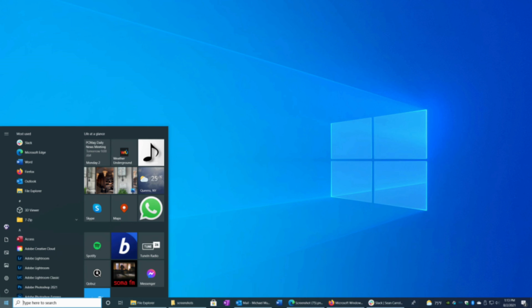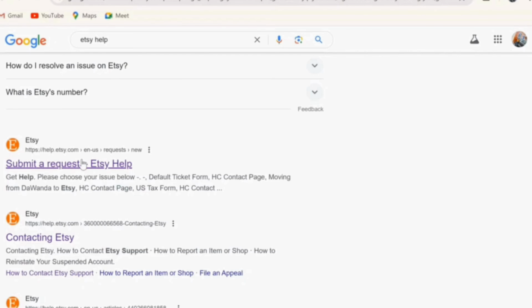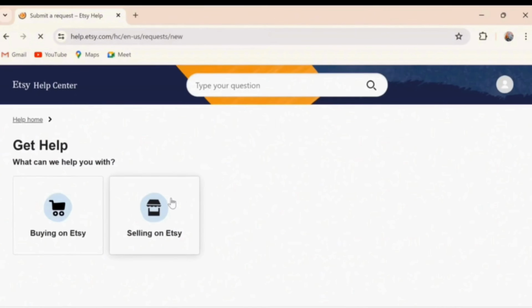In order to fix this issue, what you want to do is head over to any of the web browsers and then in the search bar, search for Etsy help. You have to head over to this site, submit a request. It will land you on this page.